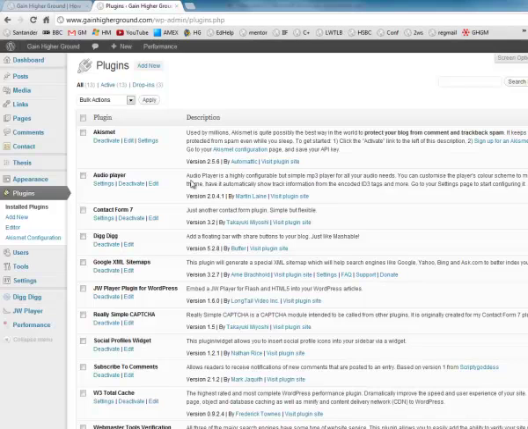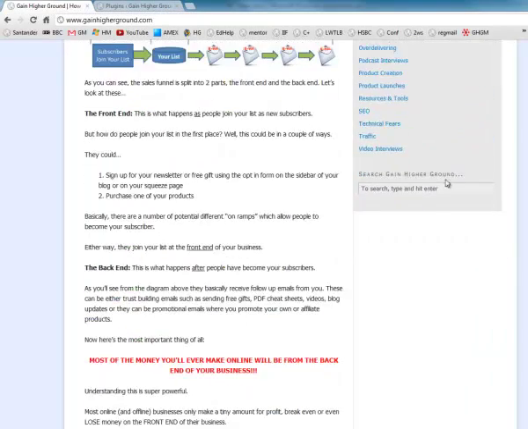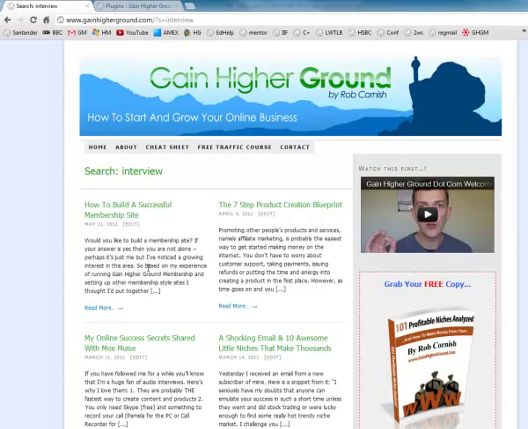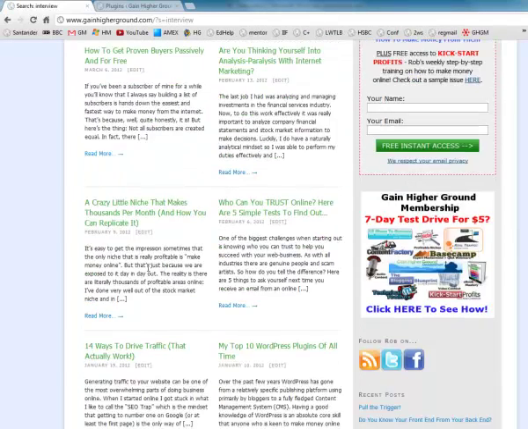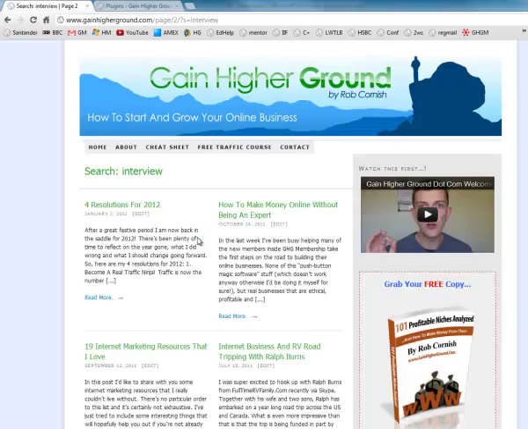Now the next plugin is called Audio Player, and basically Audio Player by Martin Lane is excellent. In fact, I'll go back to the blog and show you an example here. I will search here for interview, because I've done a lot of audio interviews on my blog. Let's have a look here, and I'll just find a suitable post to show you, and then I can show you how this works.